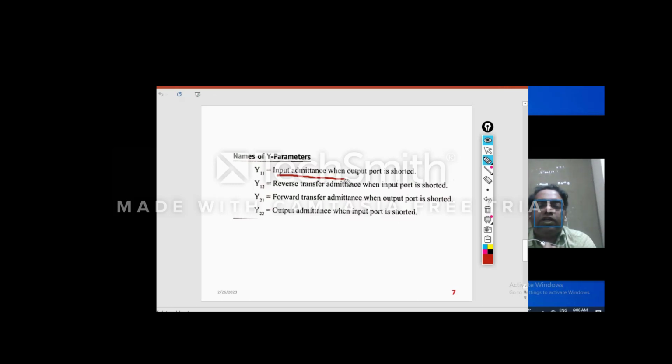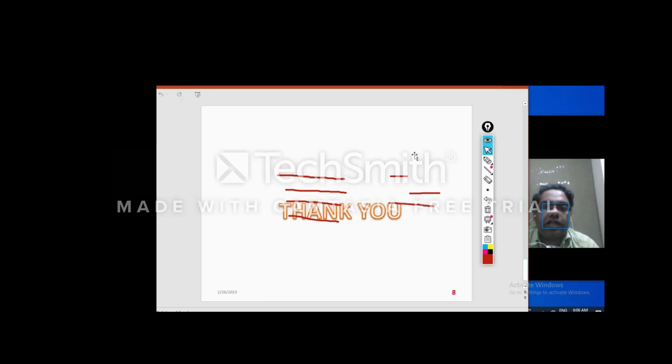Y11 is input admittance when output port is shorted, and when output port is shorted, Y21 is forward transfer admittance, and Y12 is reverse transfer admittance when input port is shorted, and Y22 is output admittance when input port is shorted. That is how we define Z and Y parameters by doing open or short circuit.